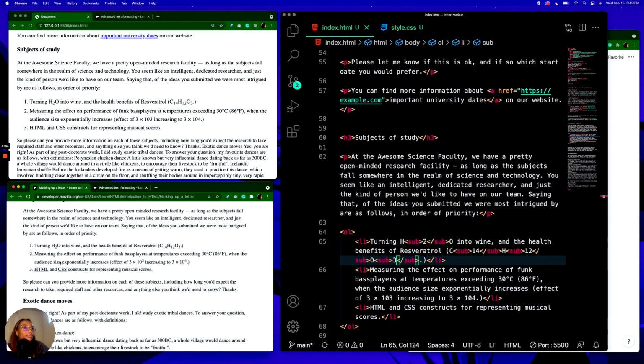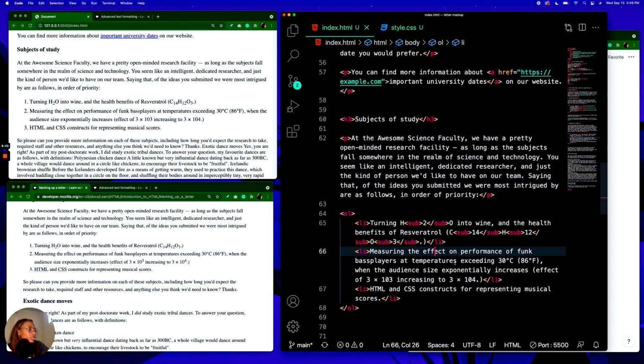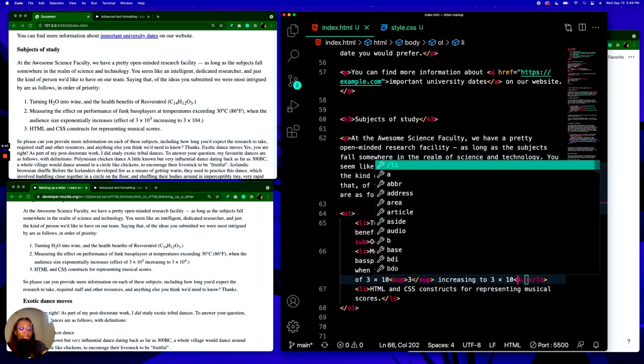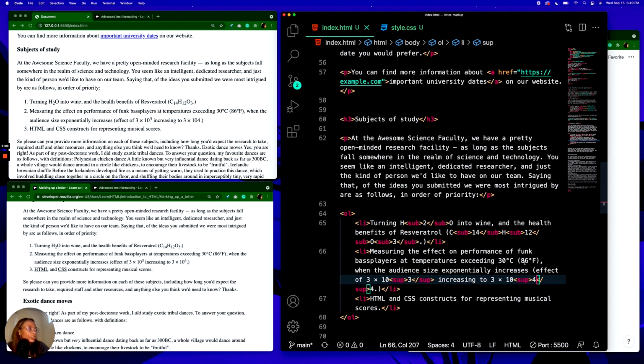Okay, next, the measuring the effect sentence. That looks to have 2 superscripts. So I'm going to add the superscripts to 10 to the 10. It's just SUP. And where else? The 4. So SUP, and that's 4. Great.